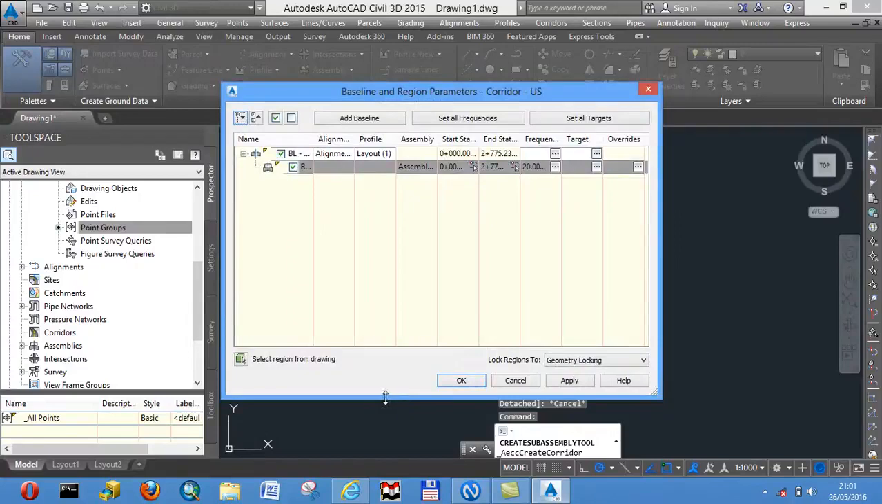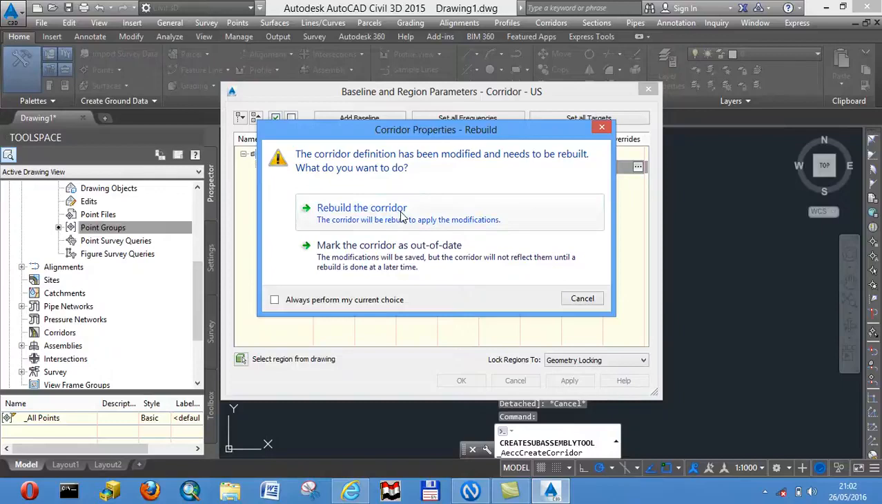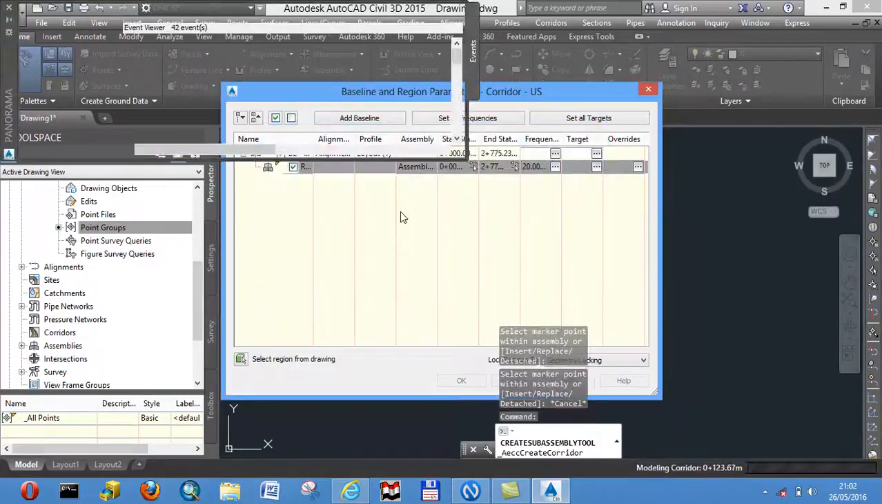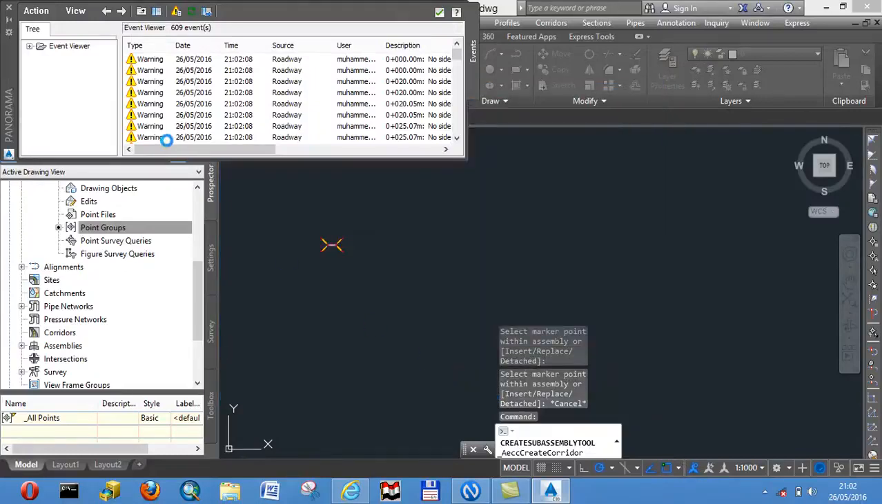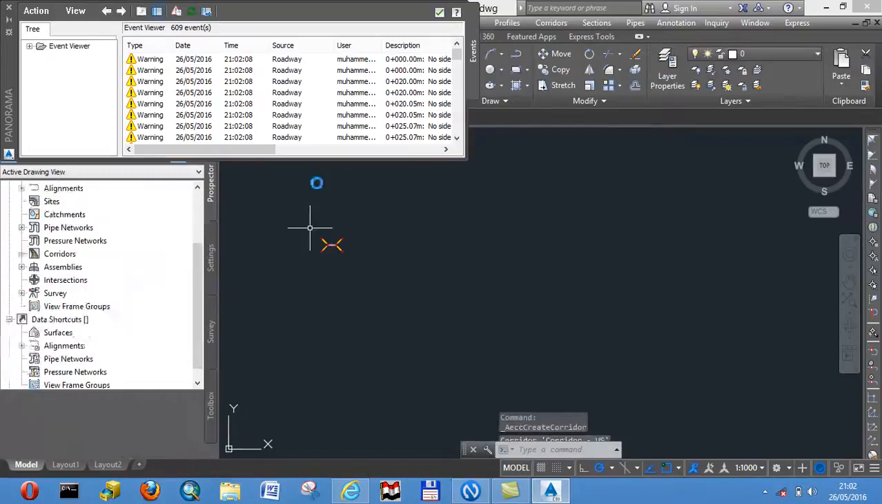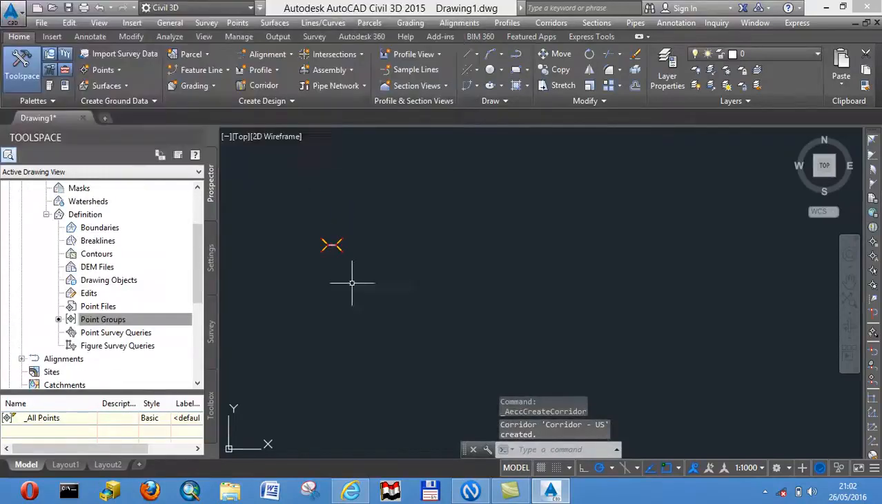After clicking on OK, on the baseline and region parameters dialog box, you click on apply, then you click on rebuild corridor. So it's building your corridor for you now. If you can see here, modeling corridor is ready, so it has finished. So you click on OK, you allow it to load, it has finished, then you close this button.